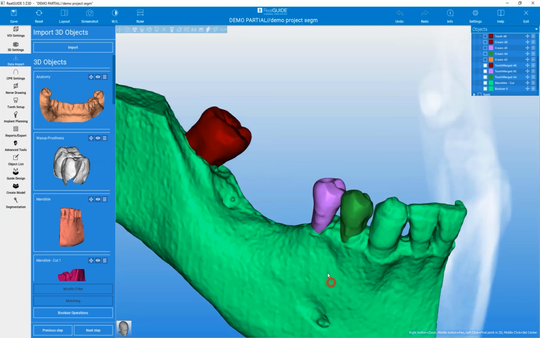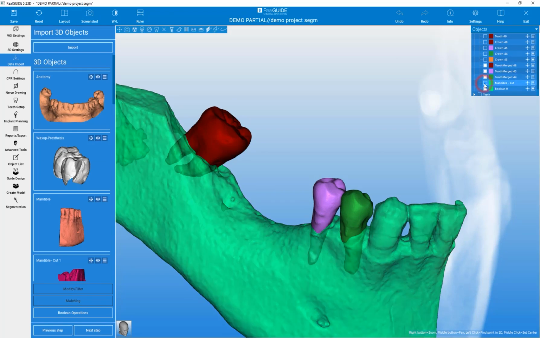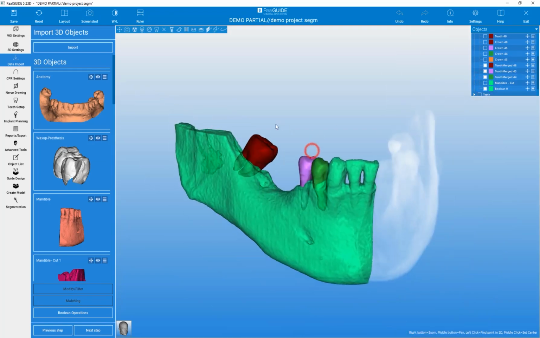We will right-click to change the transparency of the Boolean 0 STL and turn off the mandible cut. This way we can better see all of the work we've just done.